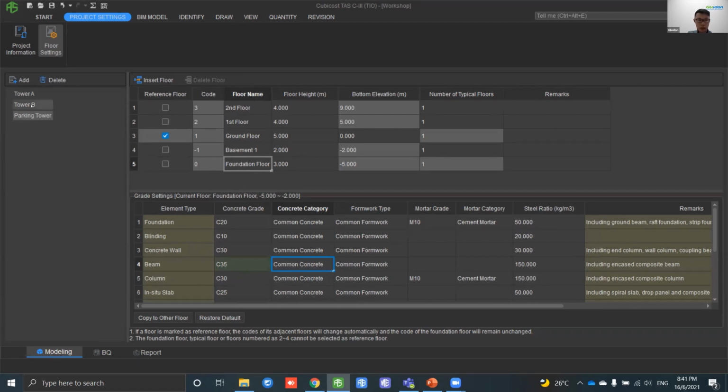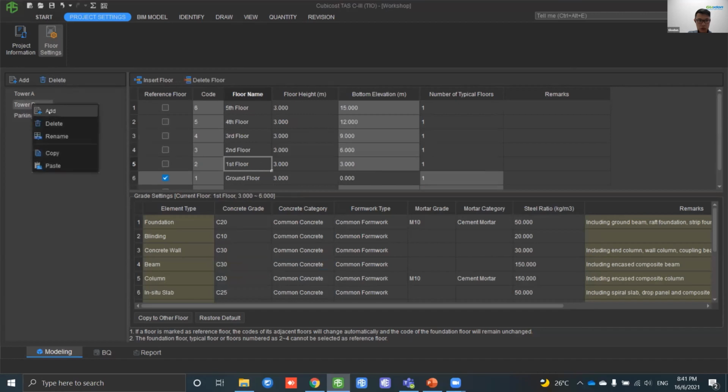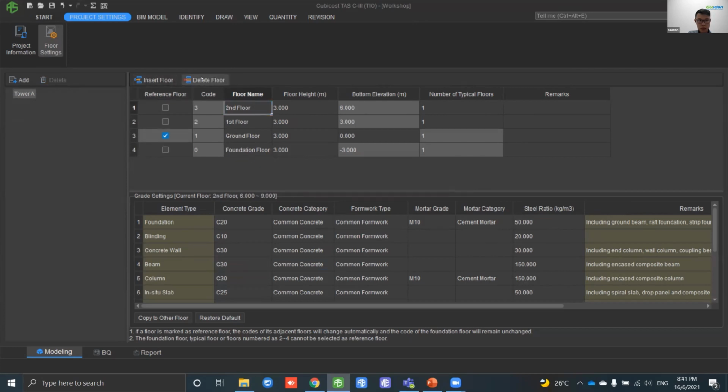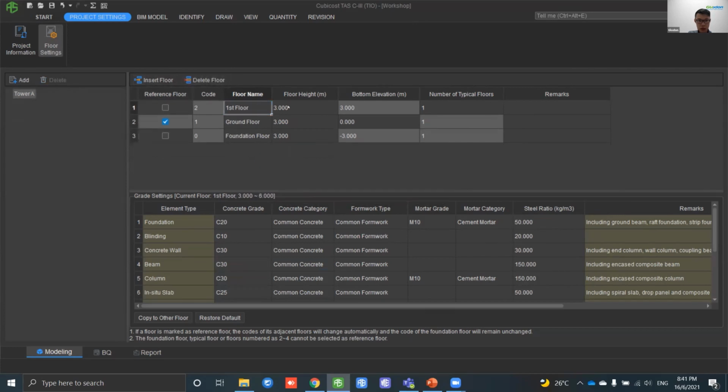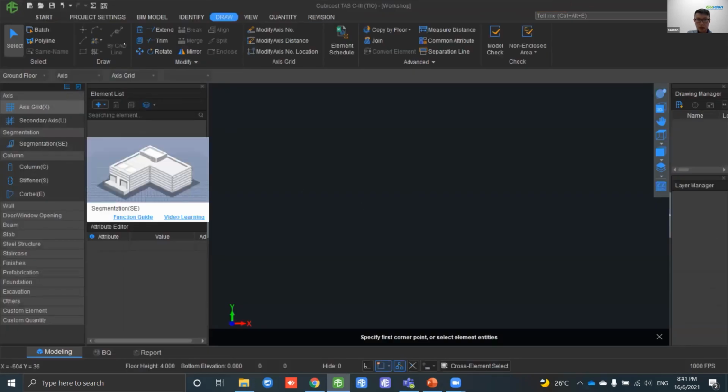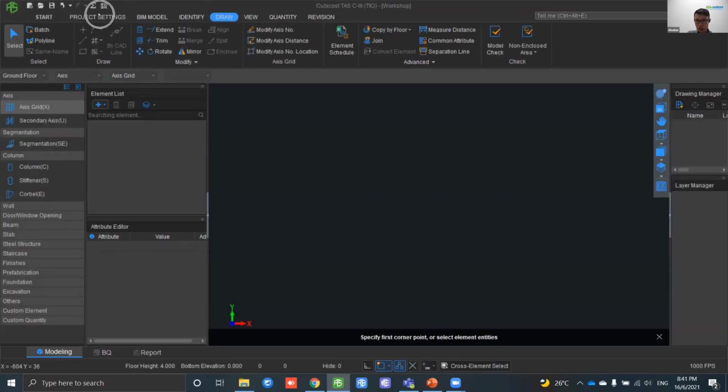Now I'm going to delete these few zones here because we are not going to need them in our demonstration. So for this, we only have a couple of floors here. And I'm going to change the floor height. And let's proceed. So the first part, after we have set up our project settings here, the first thing that we need to do is to import our drawing.